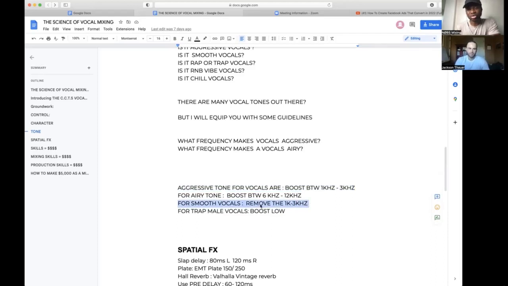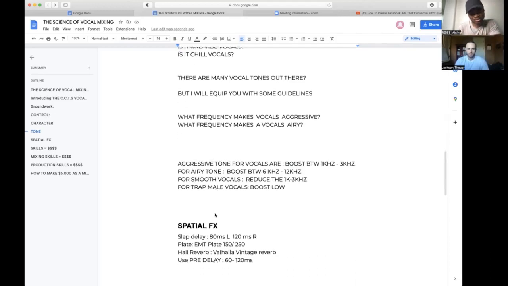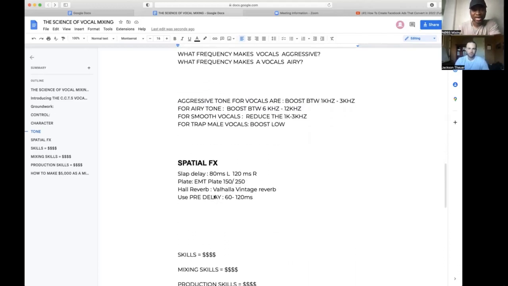It shouldn't be removed. It should be reduced because we don't want to remove it completely. So it's just reduction. Then trap vocal, most of the time they have low frequency in there. Some people like it, some people don't. And the spatial effects, these are the few that I use.